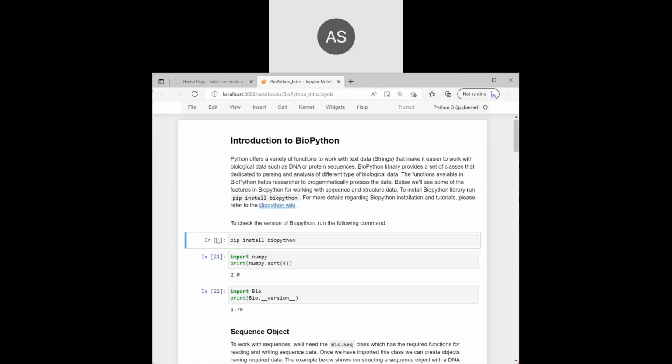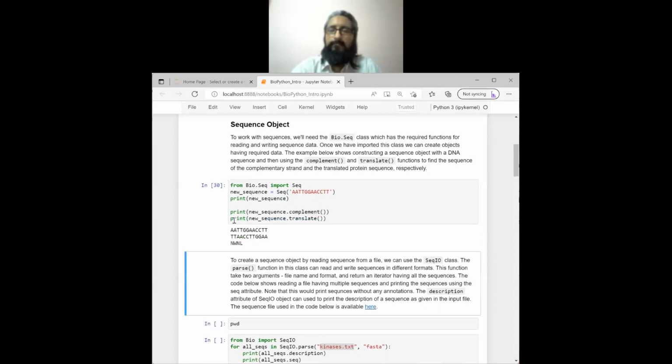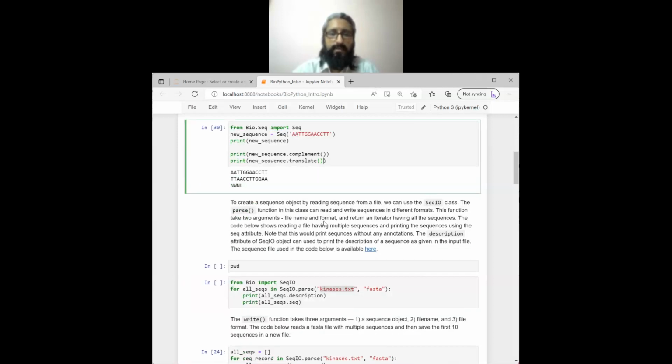Sir, in translate, when you did that, only the amino acid peptide chain came over there. Yes, that is the syntax for that peptide one. If you want to computationally translate a nucleotide sequence, you can just use the translate function. Okay, fine, sir. Okay, all right.